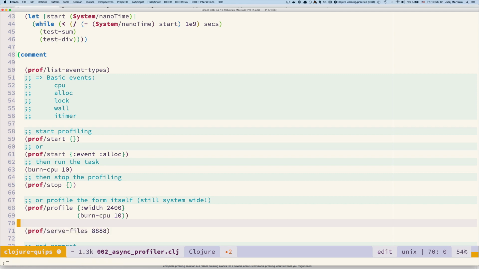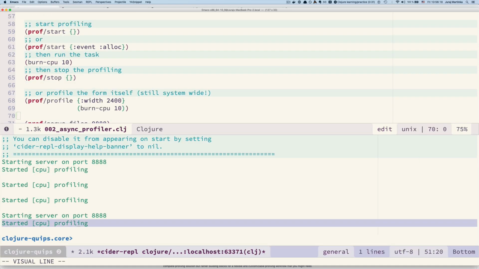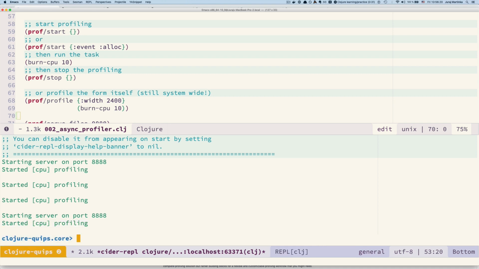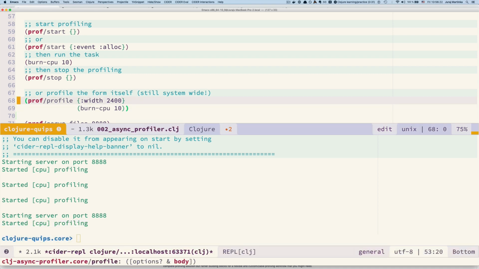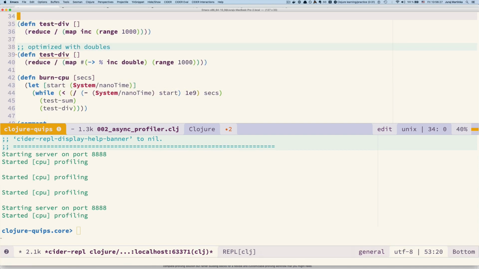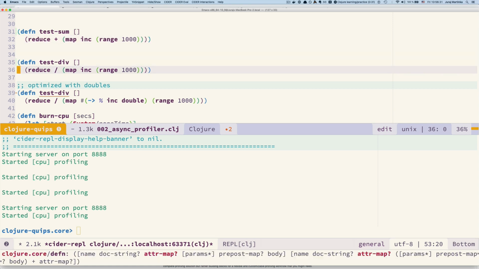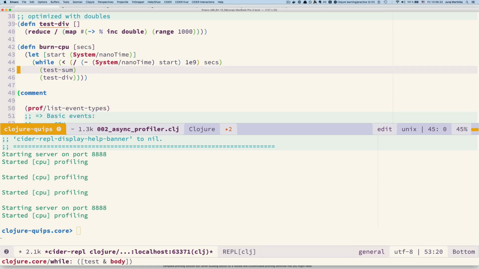So let's try to profile. I will switch to the REPL for a moment. You see that it started profiling, and trying to burn CPU cycles is already done. Just to recap, here's what it tries to do: test sum, and burn CPU in a cycle.